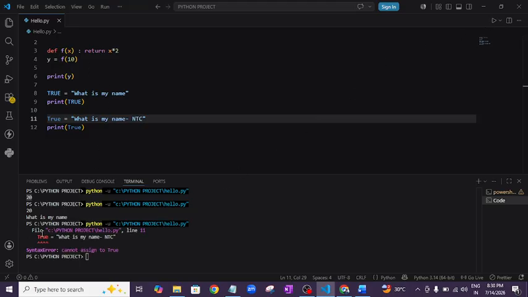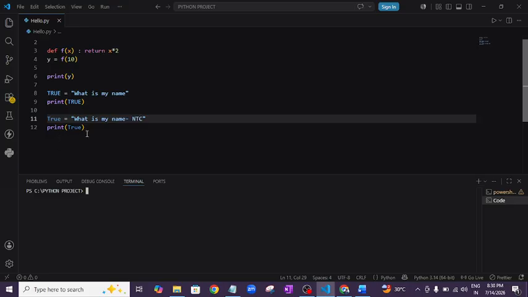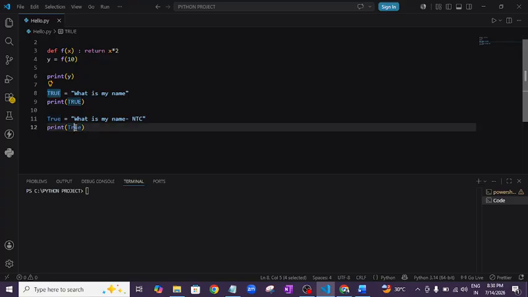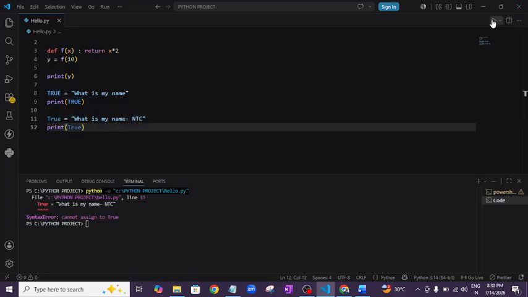Do you see this thing? Did you find the difference? Case sensitivity changes the entire concept. Okay. Cannot assign to true. You can't assign this to true.